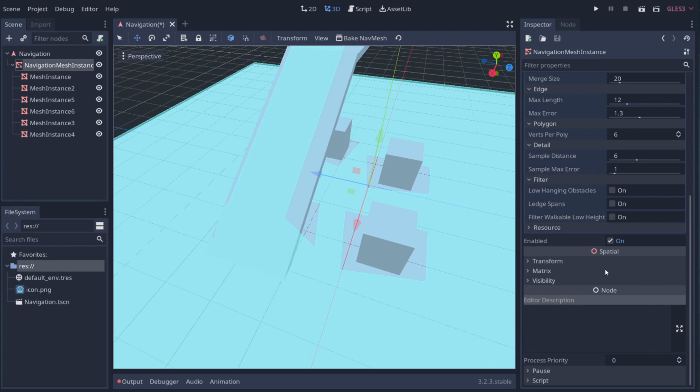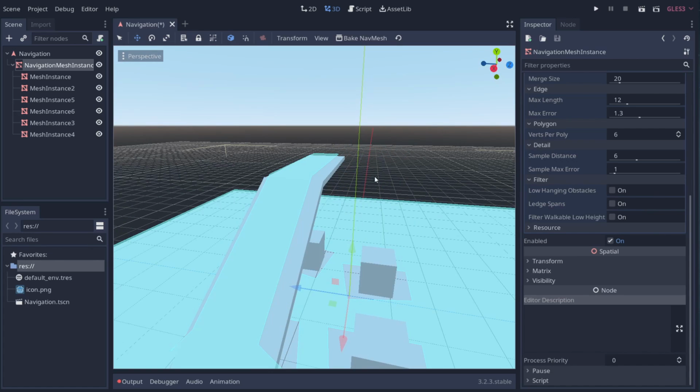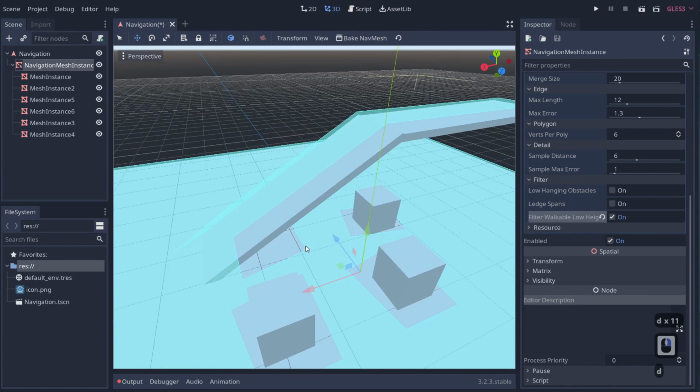Now filters, I'm not going to show you how they work because getting them to work is an absolute nightmare. But generally speaking, low-hanging obstacles allows you to have low-hanging obstacles inside of your project, and it filters those out so it doesn't affect the navigation mesh. Ledge spans basically just spans over ledges. So if there's two ledges that are next to each other, it can span between the two. And filter walkable low height means it's going to filter out any walkable lower height issues. So for instance, if this is too close or it's within a specific margin, this will filter those out. All right.